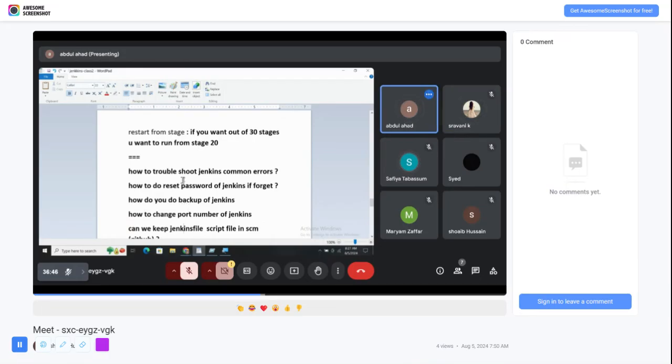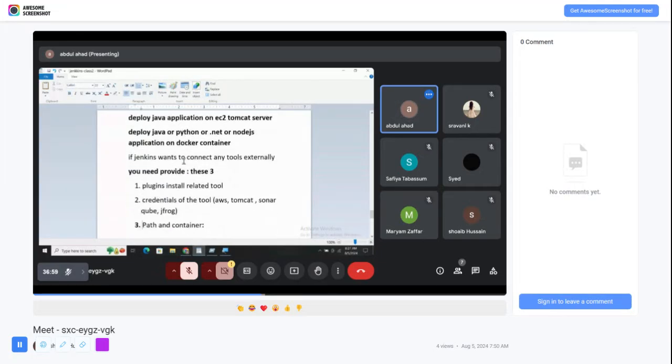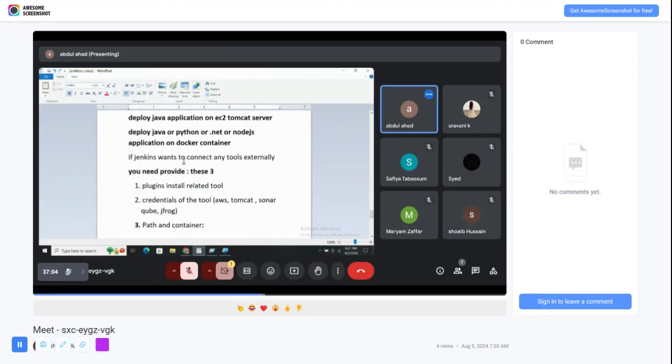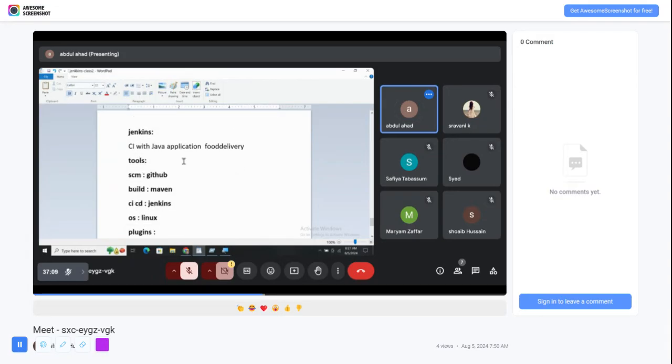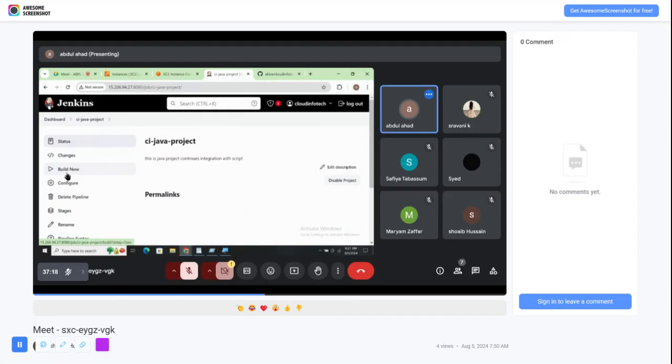So now, after this, I'll show you how to print the password and all those things. But before that, we'll go for the CI/CD process. I'll go with this. So now I want to just execute this.